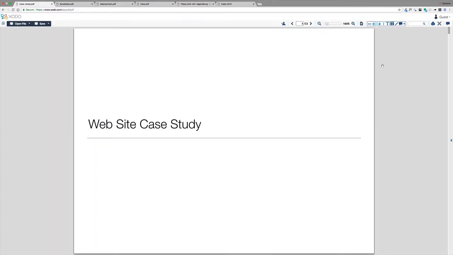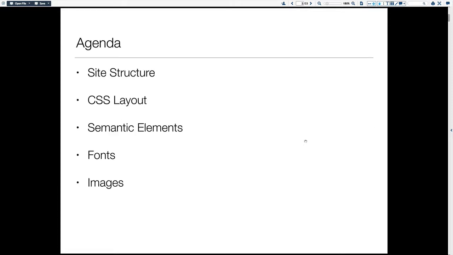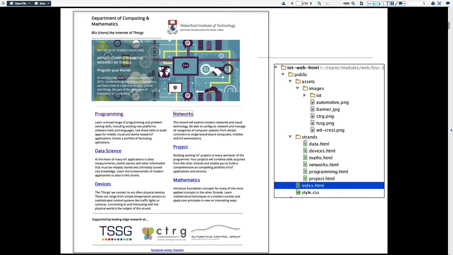And let's just switch to the slide deck here for a few moments. And let's look at what is in this case study. If you've got very little HTML background, then you probably want to work through this fairly quickly. If you know HTML in detail, then this can be skipped, possibly. It's entirely up to you. It's a review of a simple site that's implementing some modern HTML features. We look at the site structure, the way we've laid out our CSS, semantic elements in modern HTML5, and then some issues around fonts and images.